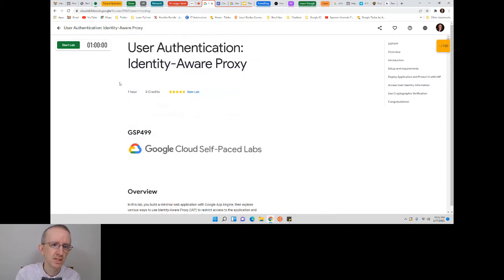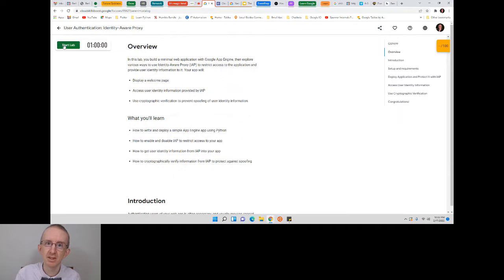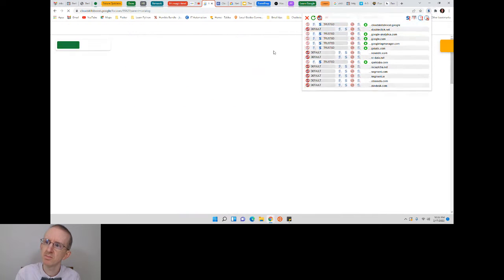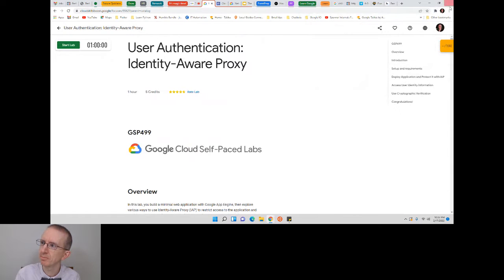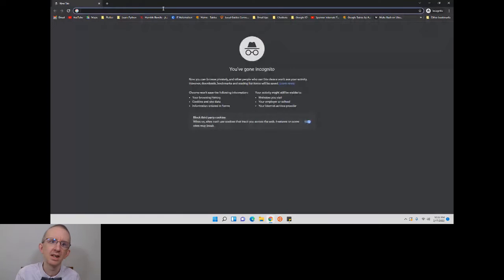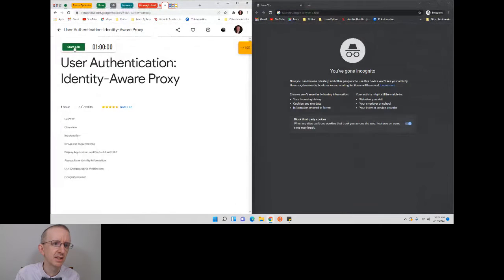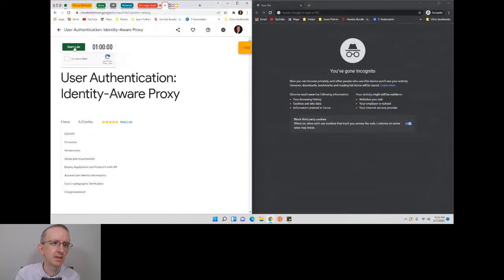So what I'm going to do is hit Start Lab, and then I'll start this lab. Now, it says reCAPTCHA. Let's see. Oh, I have to enable scripts. I'll trust this page temporarily. And I'll open an incognito window. And that's where I'm going to do the work for this lab. Okay. So I'll hit Start Lab.